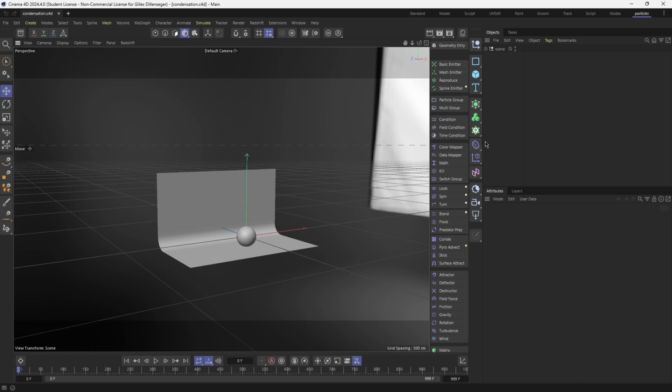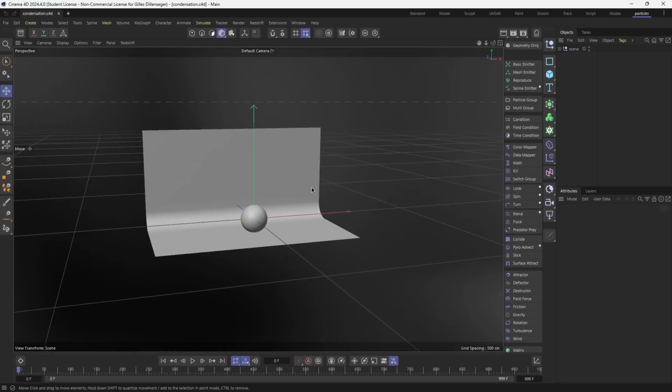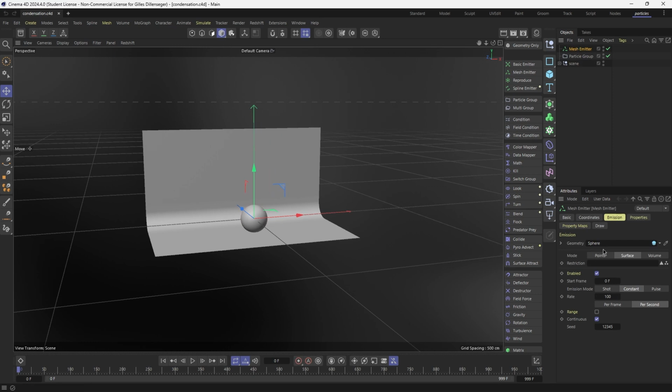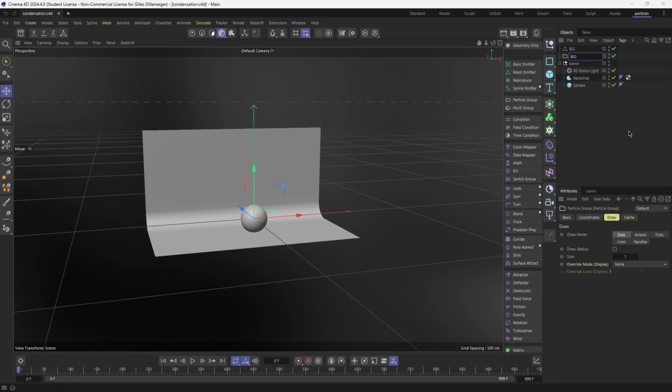Okay, open up my particle layout here and I'm gonna select the sphere and add a new mesh emitter. This way we're gonna emit from the sphere. Otherwise you can always select your sphere and drop that inside the geometry here. So I'm gonna call that big. Those are gonna be the big drops.